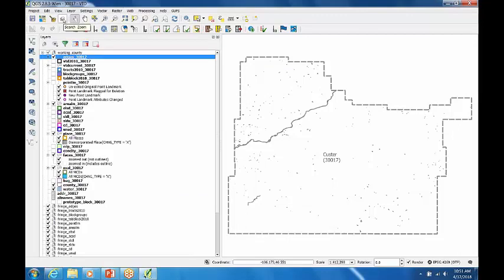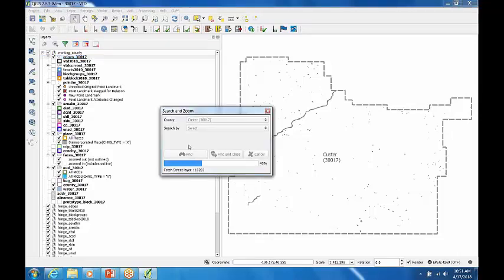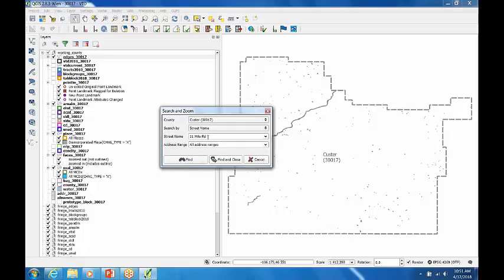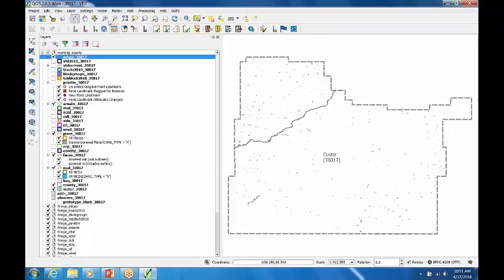Okay, then we have search zoom. This is a way of searching and zooming to different places on the map, and I'll demonstrate that when I get into it. Basically, you can search by a street name. You can type in the street name, click find, and it'll zoom you to that street. This one is if you're using a touch screen and you want to be able to zoom and pan.